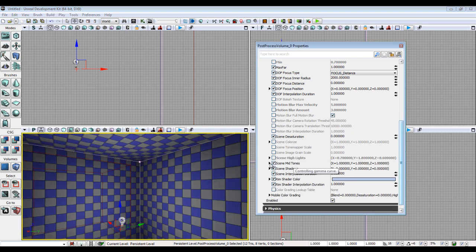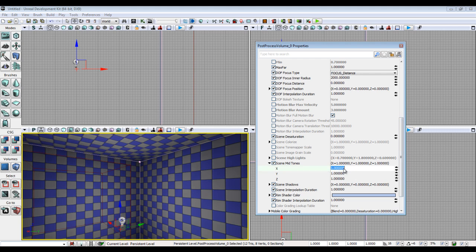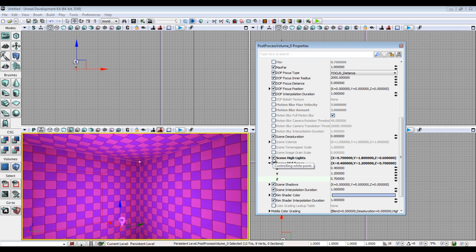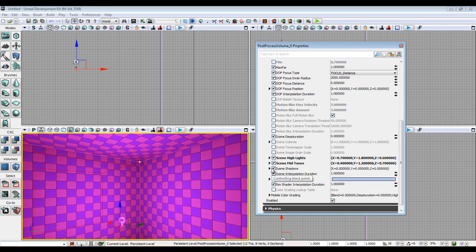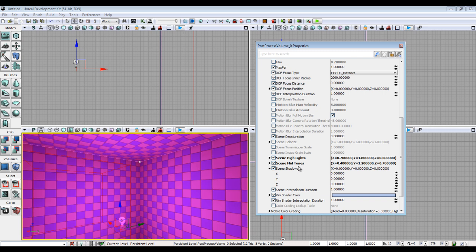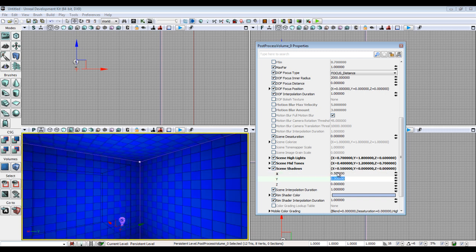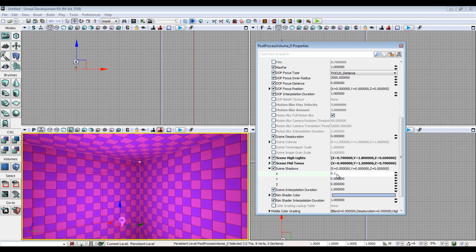Midtones control the gamma curve, which is more of a contrast of colours that are not affected by highlights and shadows. This too has X, Y, Z values to tweak. And finally, we have the shadows, which control the black points. Again, they have X, Y, and Z values. The closer to 0 means more black points. The higher values remove black points. Feel free to experiment with these values.